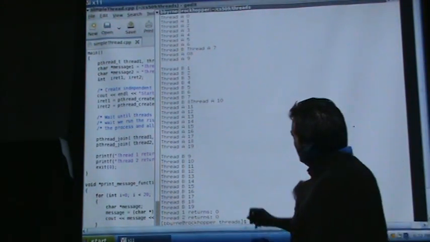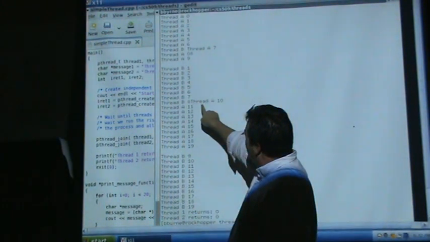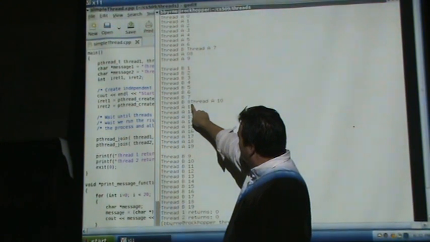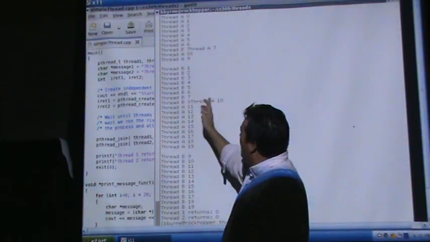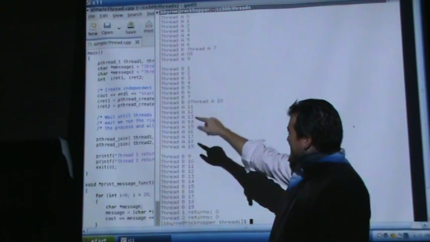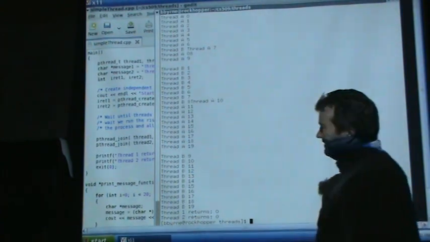Wait, which, for this one? Well, that one space is up there, right? The space that comes before thread A10 is up there, so that's why it didn't start on a new line. So yeah, you kind of get the idea. It's two different programs running, and they're both doing the same thing. They're just printing 0 through 19.